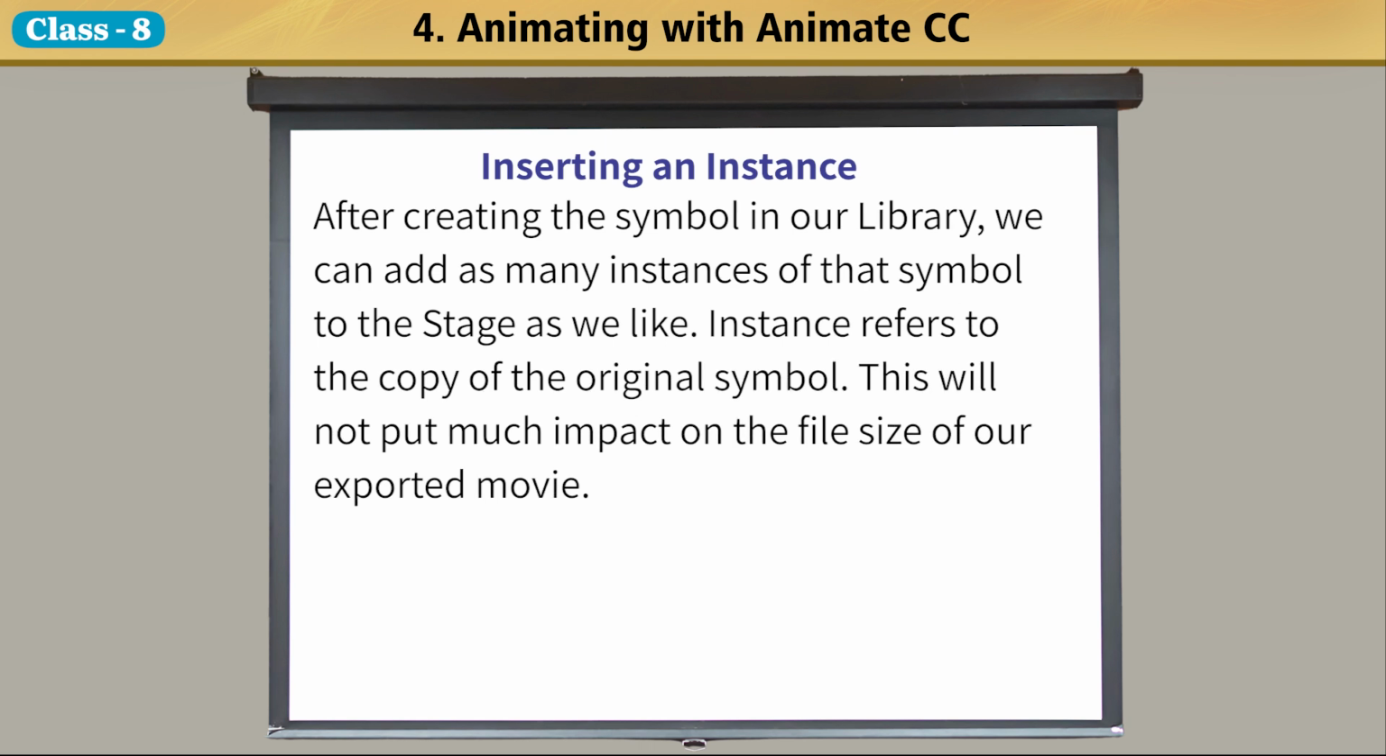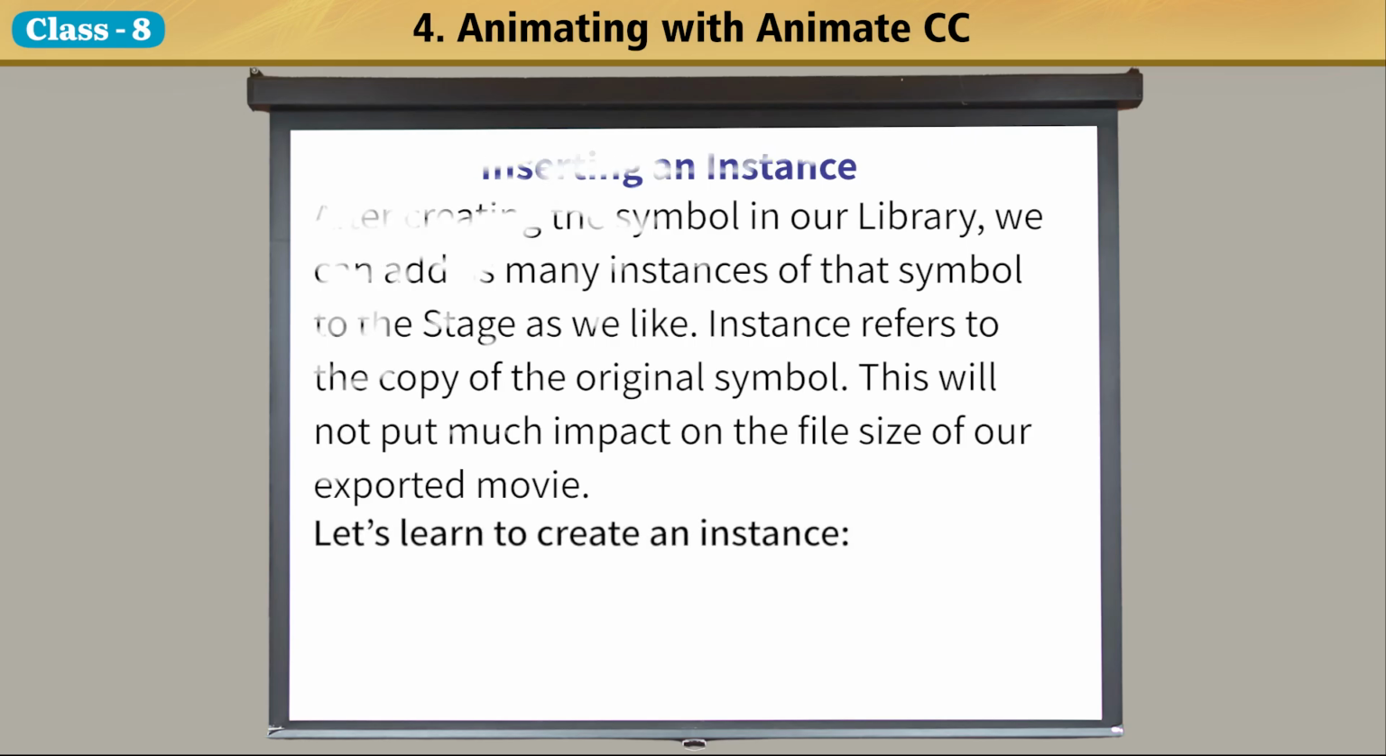Inserting an instance. After creating the symbol in our library, we can add as many instances of that symbol to the stage as we like. Instance refers to the copy of the original symbol. This will not put much impact on the file size of our exported movie. Let's learn to create an instance.